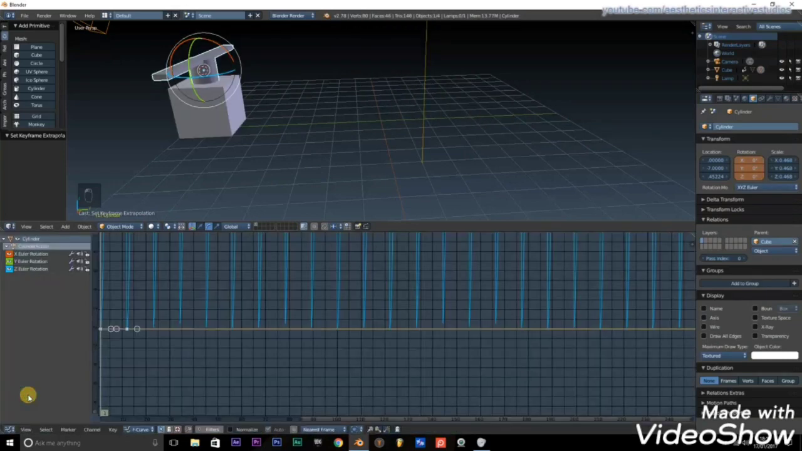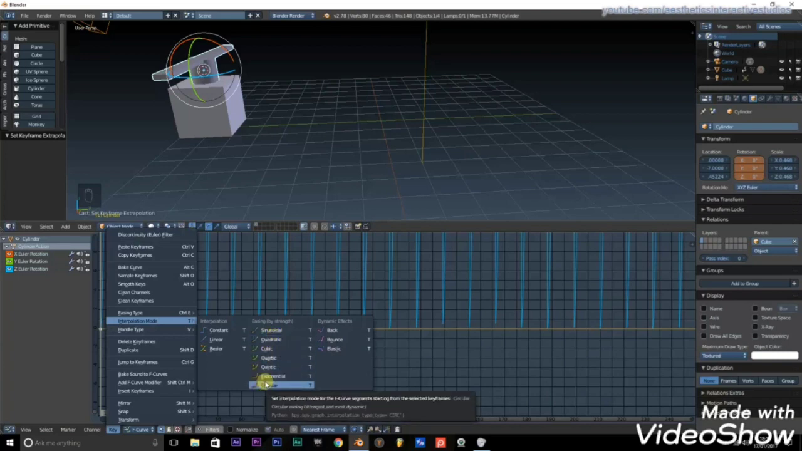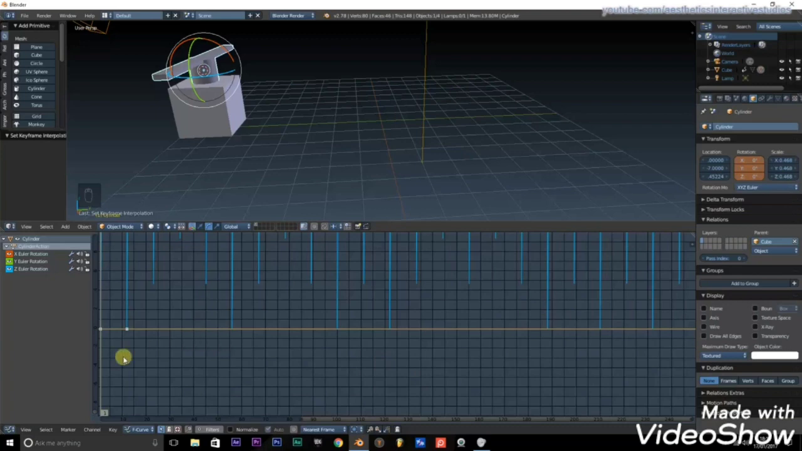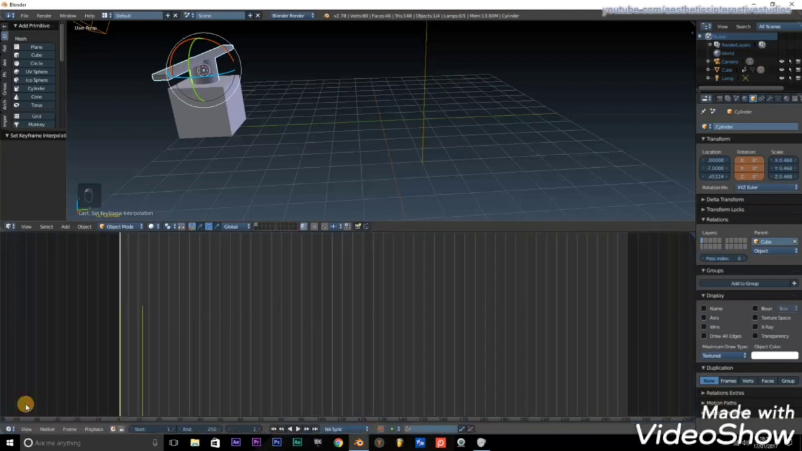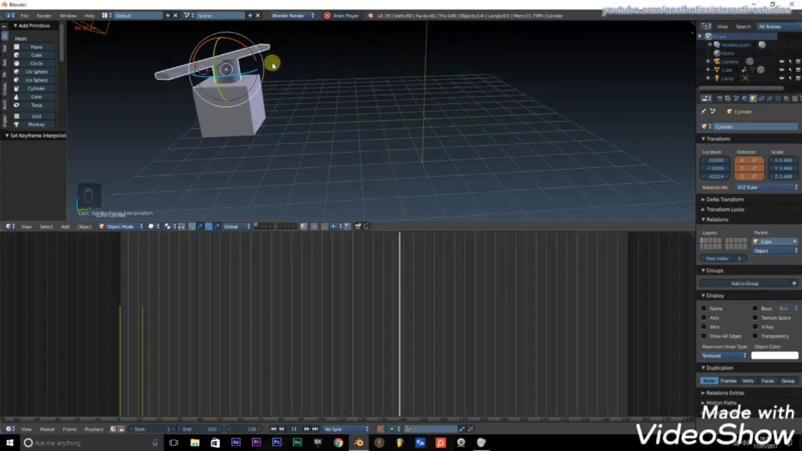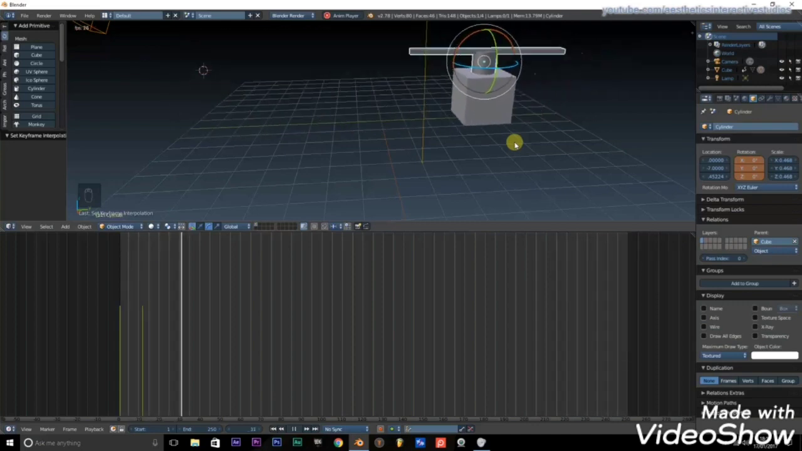To change that, you go back into your Graph Editor, and then you go to Key, and then you go to Interpolation Mode, and as you can see, we have all of these options that you can select. As a helicopter blade that is continuously rotating at the same speed, you have to select Linear. And if you can see from the linear, if we spin it now, you can see the blades are now rotating at a steady and continuous speed.